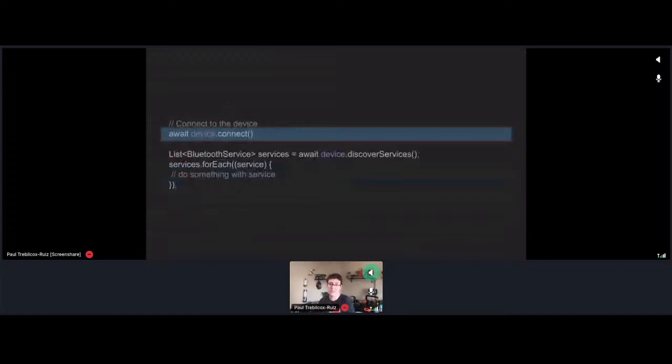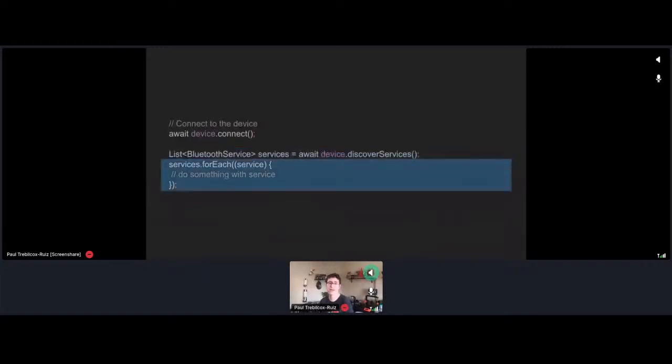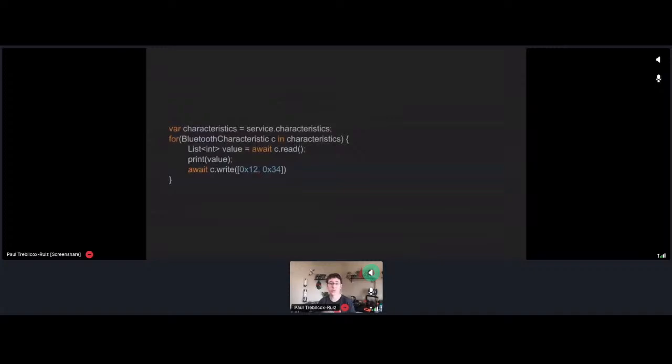Cool. So after saving your device, you will probably want to connect to it using the connect method. And then you can discover the services that are being broadcast by that Bluetooth device. Depending on your setup, you may also want to loop through each of those services to do something with them in your app. One thing you might want to do is pull each characteristic, or essentially just a piece of information, from that broadcasted service. Not only can you read those characteristics, but you can also asynchronously write back to your hardware device by using those characteristics.